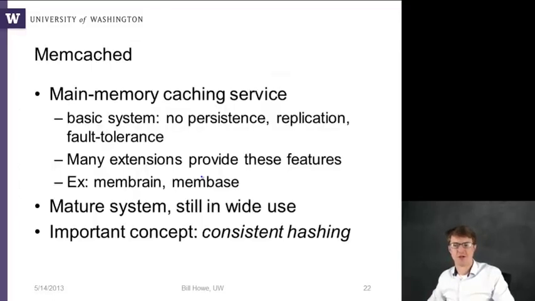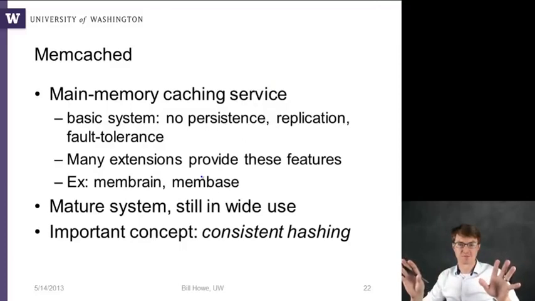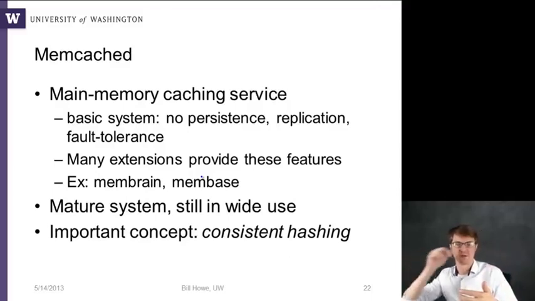So Memcached, as we said, is a main memory caching service, no persistence. The basic version is no replication, meaning that there's only one copy of every cached value. So if that goes down, then it's gone. That's okay because it's a cache. It's not assumed to be the golden copy of anything. Okay. That being said, there's been many extensions that provide these various features, including Membrain and Membase. So this is a pretty mature system and still in wide use.